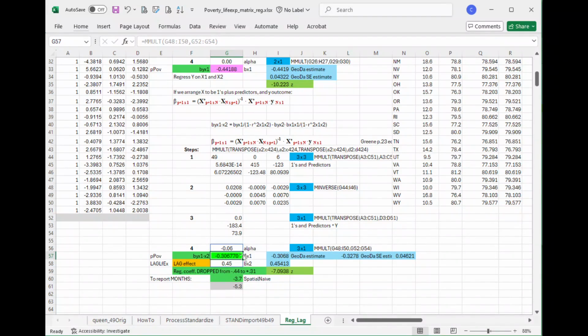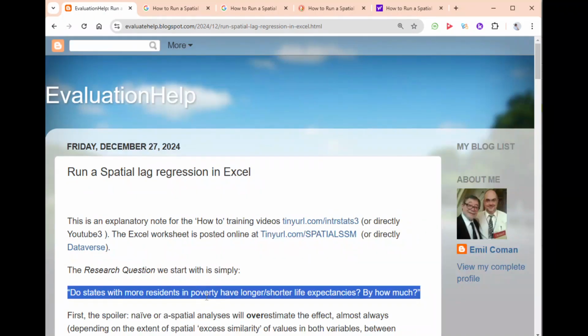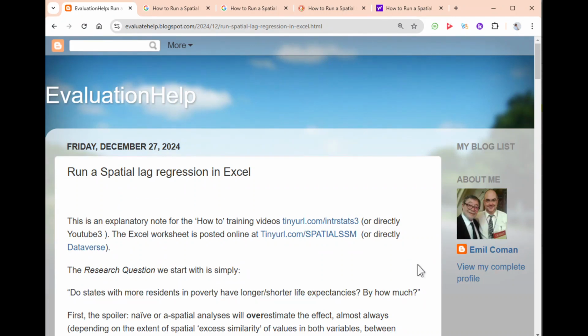So that's all there is. This is a spatial regression. It's a better way to answer the question, how much less or more do people living in states with higher levels of poverty expect their life expectancy to be? And that's all. It's quite simple.